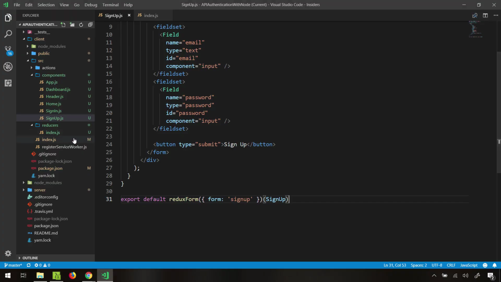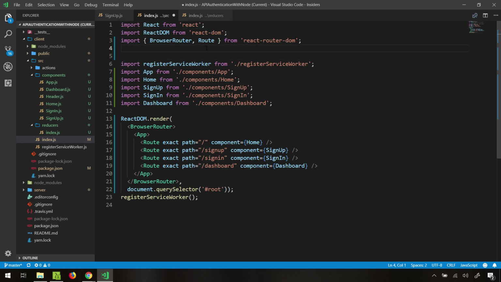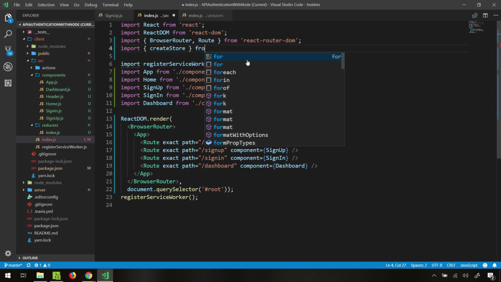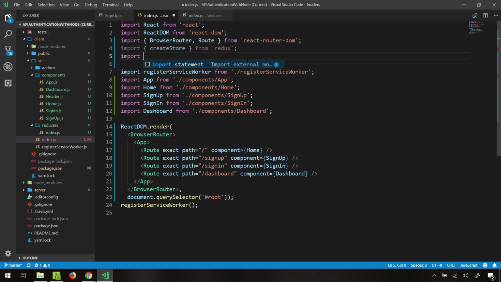Okay, so we need to go back to this index.js file over here, and we need to import a couple of things from React Redux and also from Redux. Because we're importing from the node module specifically, I'm going to include that import statement in this section over here. So from Redux, we're going to import the createStore method like this. And from React Redux, we're going to import the Provider like this.